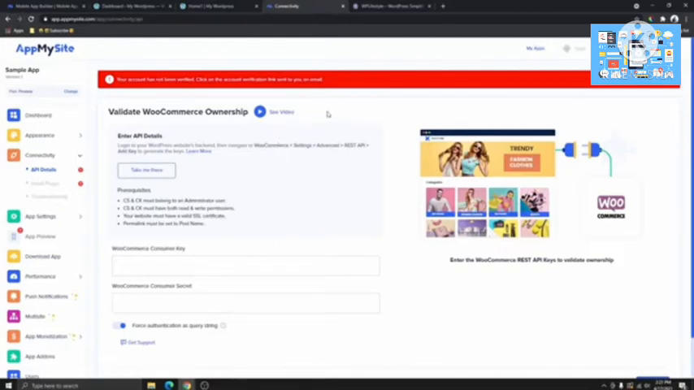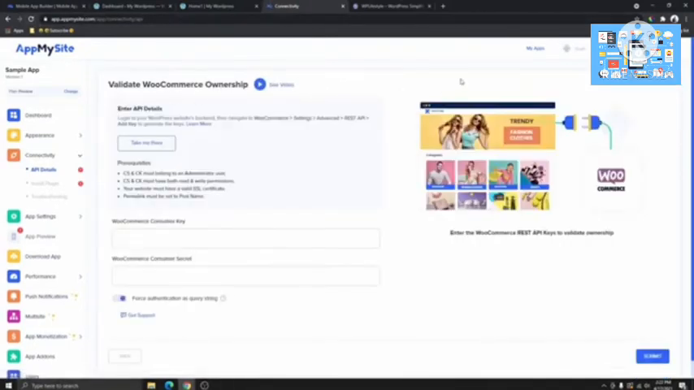Okay, so I've gone ahead and clicked on the verify link that they sent to me. Now if I refresh this page, you can see that we don't have that verify notification anymore. The next thing you need to do is to get your WooCommerce consumer key and your WooCommerce secret key. To get this, you need to log into your WordPress website. You can see here they have an instruction on how you can get this.